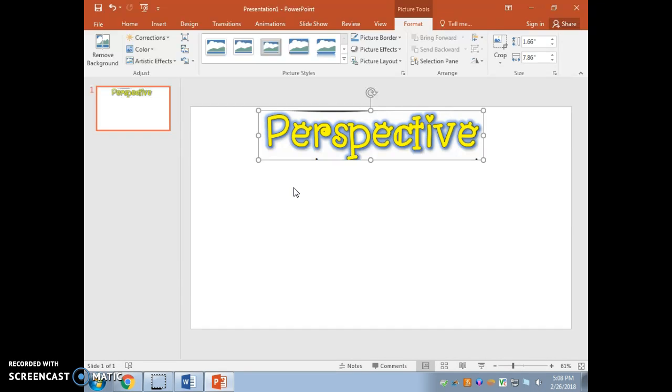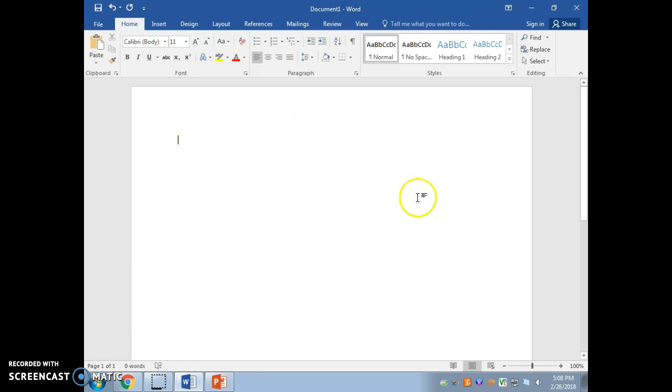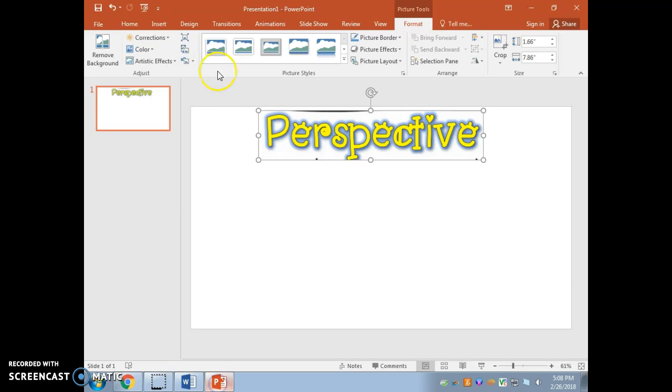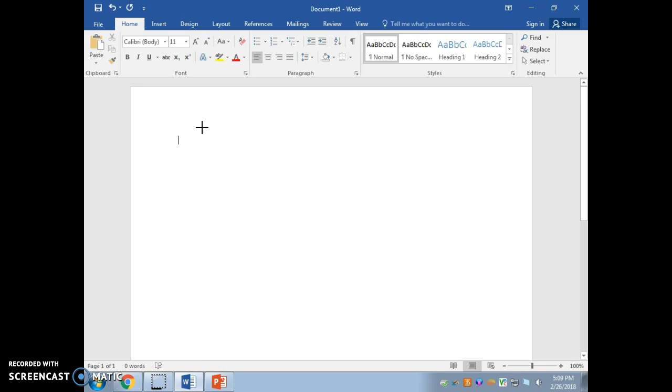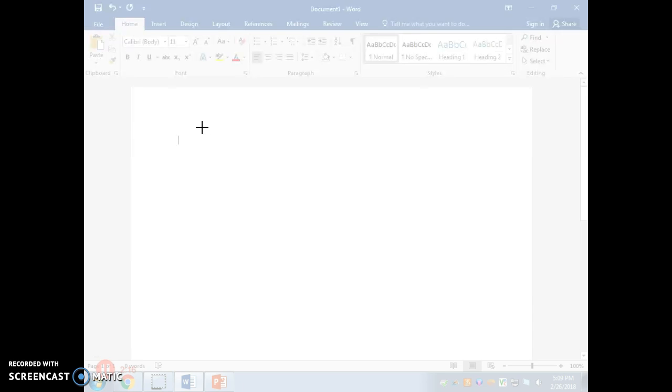Now I'm going to show you what happens when you have a different window opened last. So I have a blank Word document. I'm going to click on that. Now from my Word document, I'm going to go back to my PowerPoint. Insert, Screen Clipping. As you see what happens, it brings me back to my Word document since that was the last window I had opened, and I don't want to screen clip something from there. So I'm going to hit Escape.